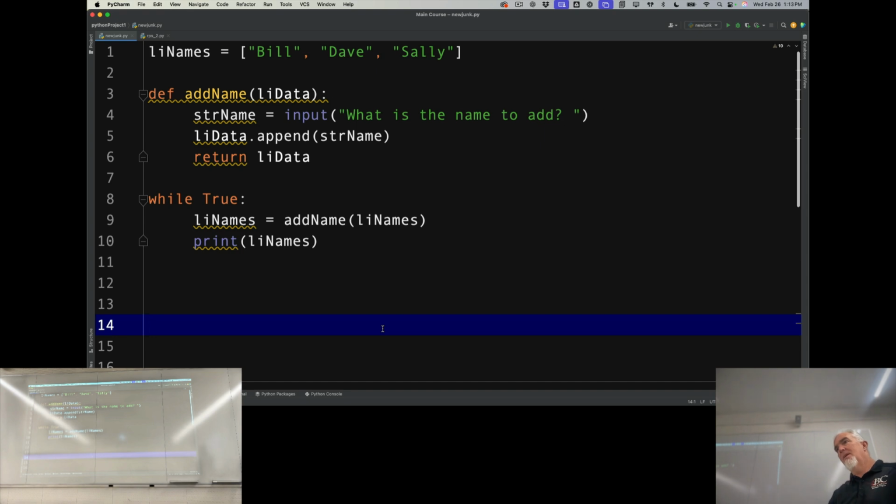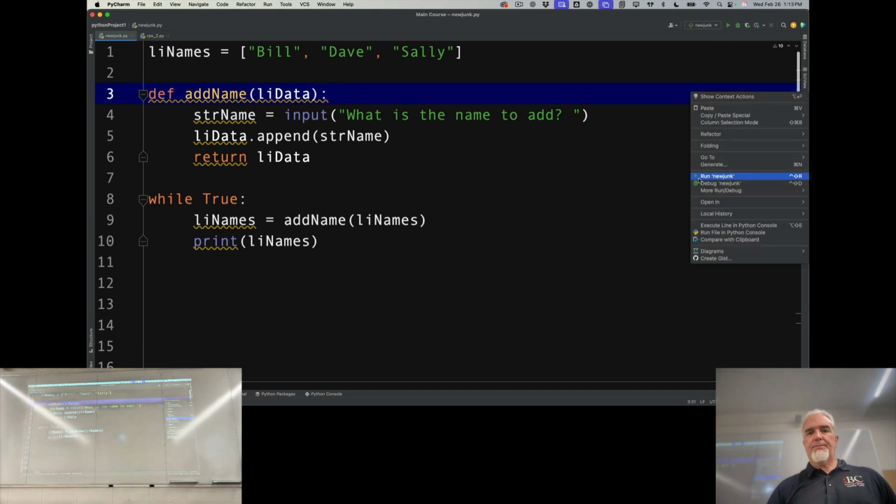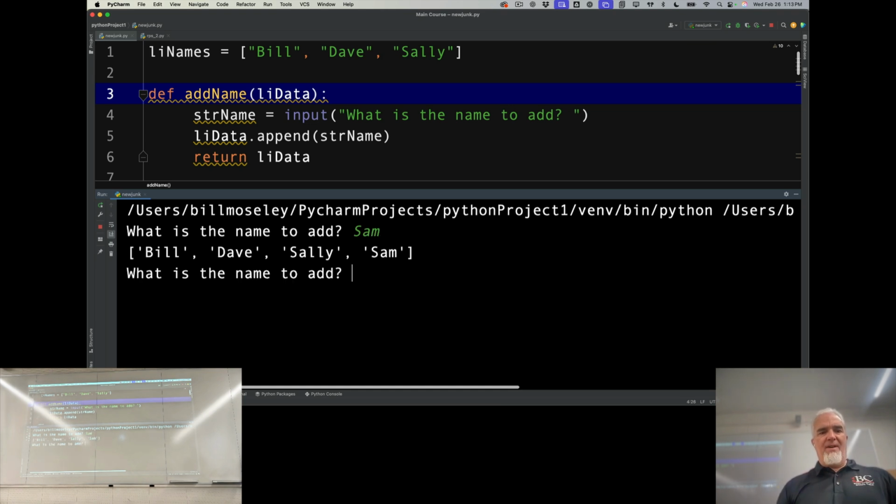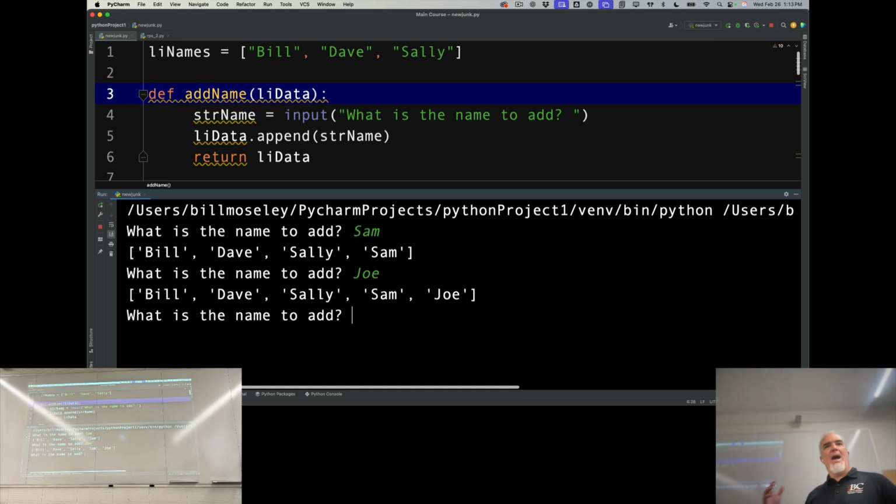So this is how I'm working with a function that does something to a list. I'm passing the list in, I'm returning the list at the end of the function, catching it back in that same variable. And let's run this and check it out. So what is the name to add? Sam. Okay, so there I've added that, and it says what is the name to add? Joe. So each time I add that name, it's adding it to that list, and then it's returning it, and then it gets put back in the main li names, and then we print it out. Everybody following how that workflow works?